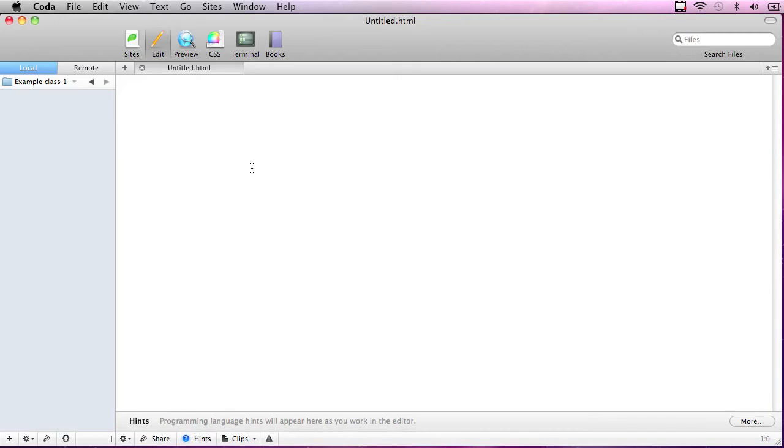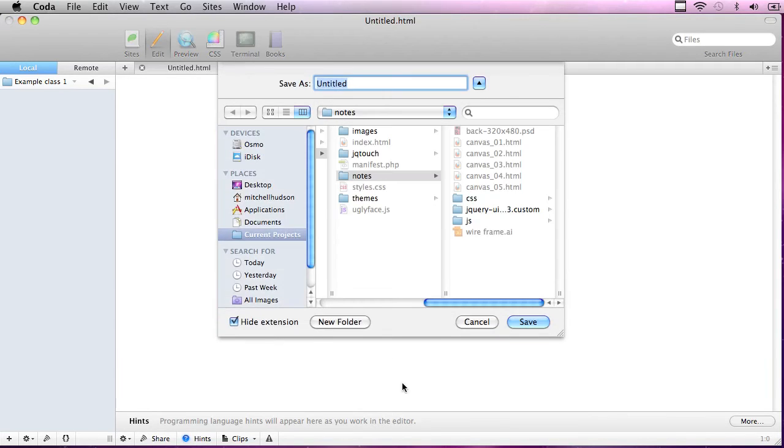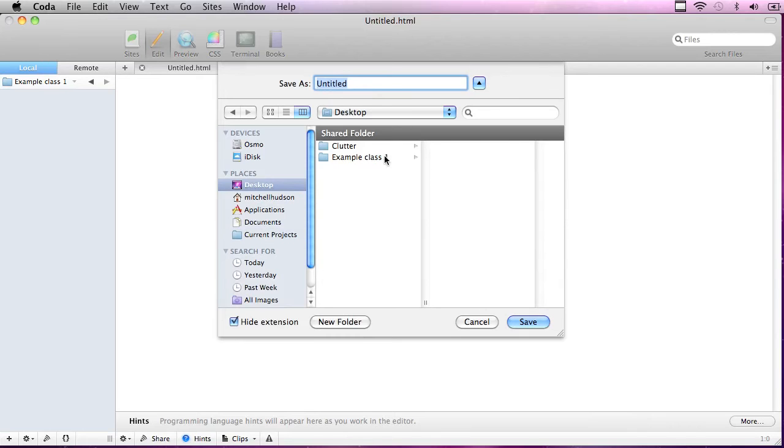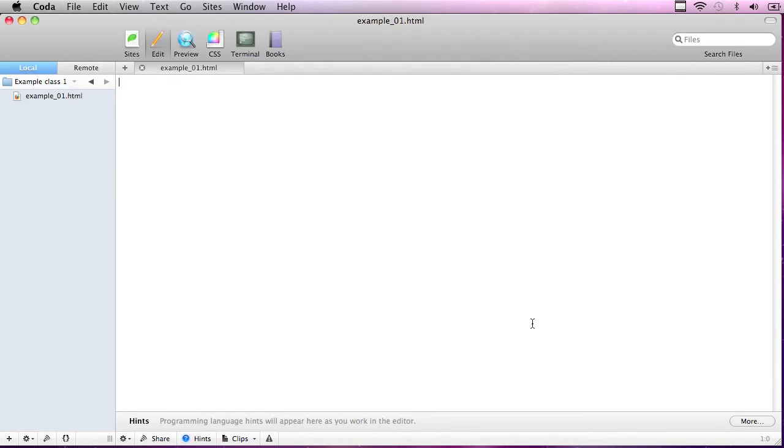So here's Coda, and I'm going to work in this folder here, and I'll make a brand new Coda document. Okay, so let me save this into my folder. Put it in this folder, and I'll call it example 1. So I'm just making a standard HTML document here. It's just a plain text file. You could use any plain text editor, Dreamweaver, BBEdit. I'm just using Coda today. That's the tool I have.